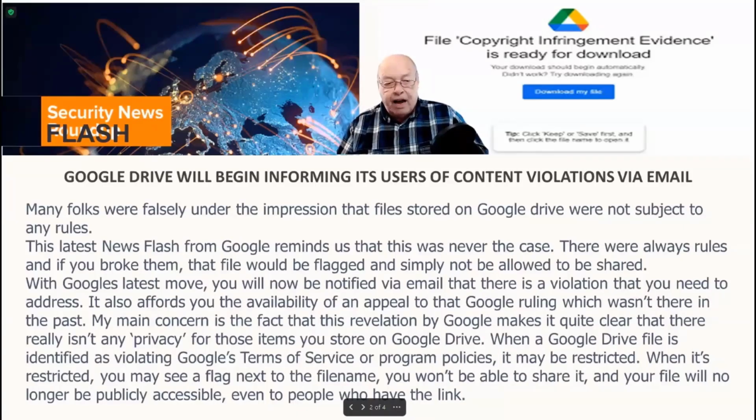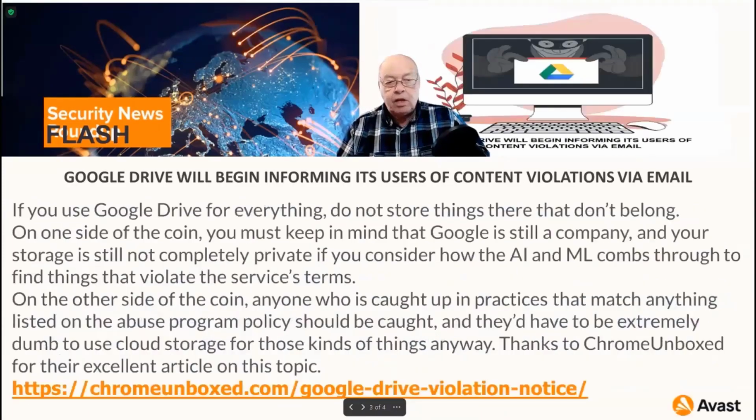When a Google Drive file is identified as violating Google's terms of service or program policies, it may be restricted. When it's restricted, you may see a flag next to the file name, you won't be able to share it, and your file will no longer be publicly accessible, even to people who have the link. If you use Google Drive for everything, do not store things there that don't belong.